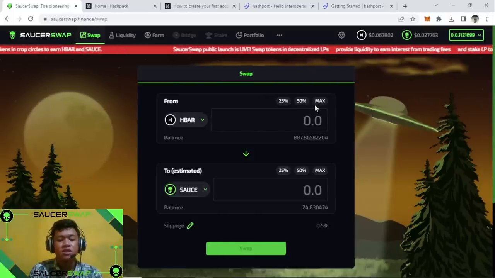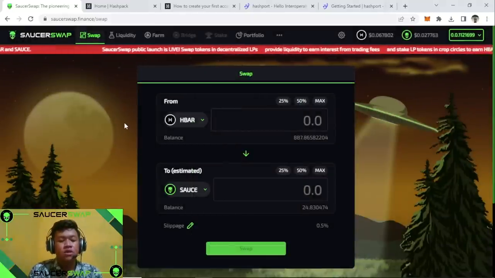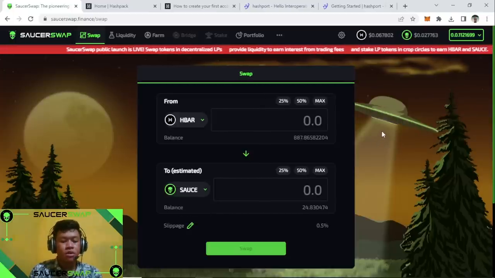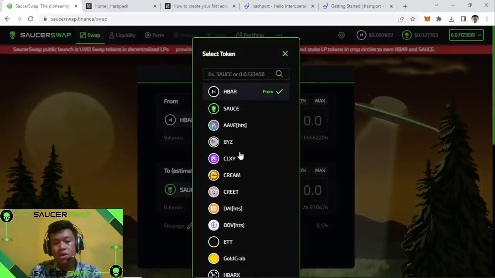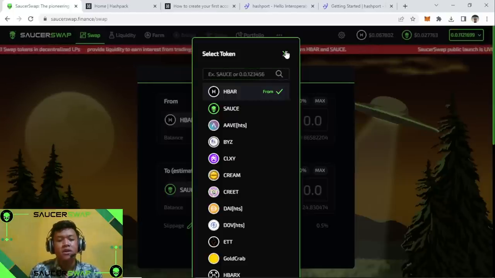In the user interface like this, select token A. I will choose HBAR. Okay, and then choose the token you would like to swap. I want to swap for the SAUCE token. By default, SaucerSwap only lists verified tokens like HBAR, SAUCE, AVAX, etc. If you don't see a token you wish to swap, you can import it by entering the token ID in the search bar, acknowledge the disclaimer and click OK.